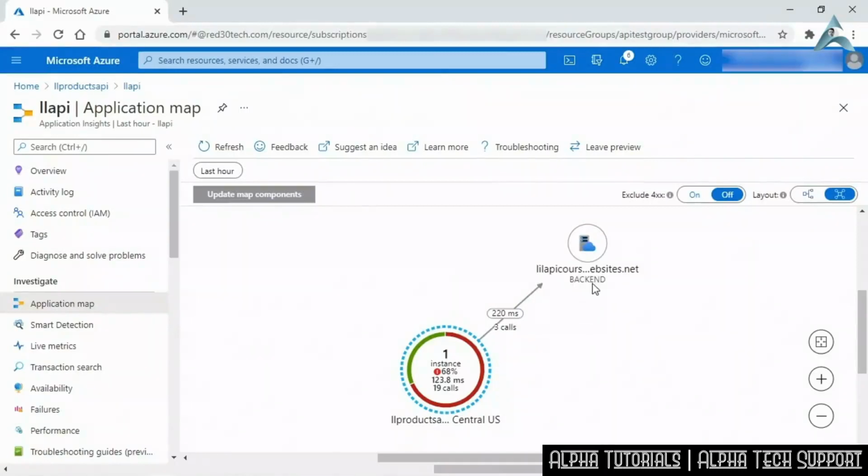Next, we have our backend service, and we have an arrow indicating that this is connected to our backend service. We can see the average response time from our backend service to our API management instance is about 220 milliseconds. And if this was higher or lower, we could identify it here easily. If this becomes 1 second or more, or less depending on your use case, you might look into this and see why the backend is responding so slowly.